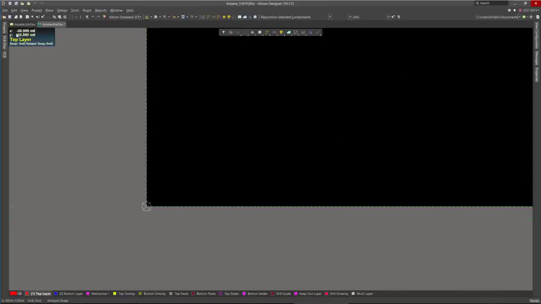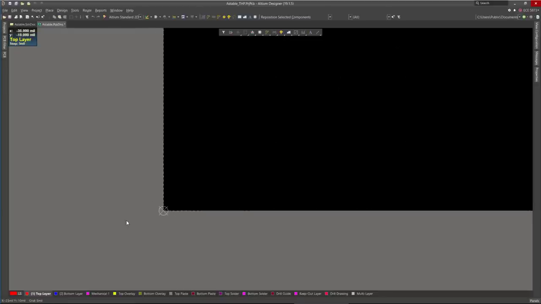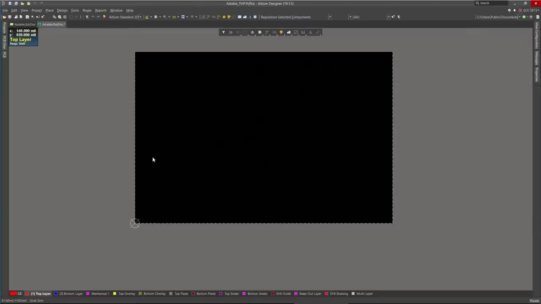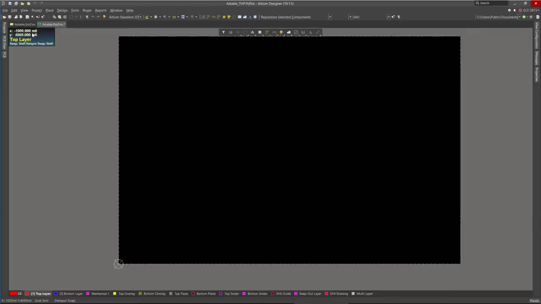If we look at this corner here and put the cursor at this point, you will see it's 0, 0. And now if you move up, this is the X coordinate, this is the Y coordinate, and here you can see the X, Y coordinates. Now the units used here, as you can see, are imperial. If you want to use metric, you have two ways to do that.